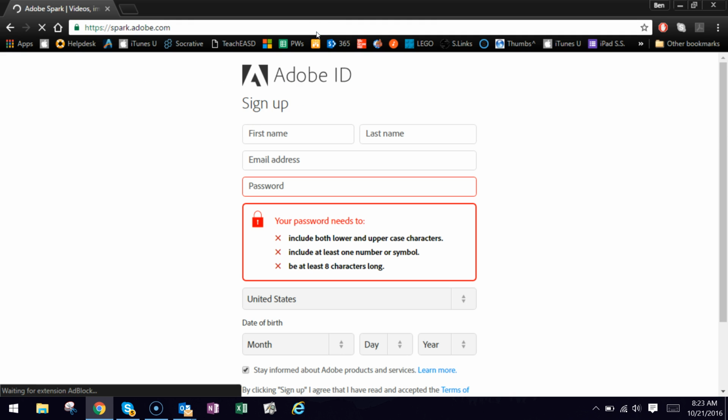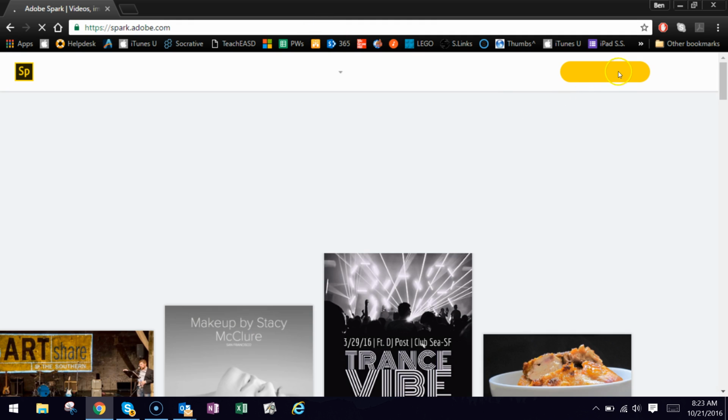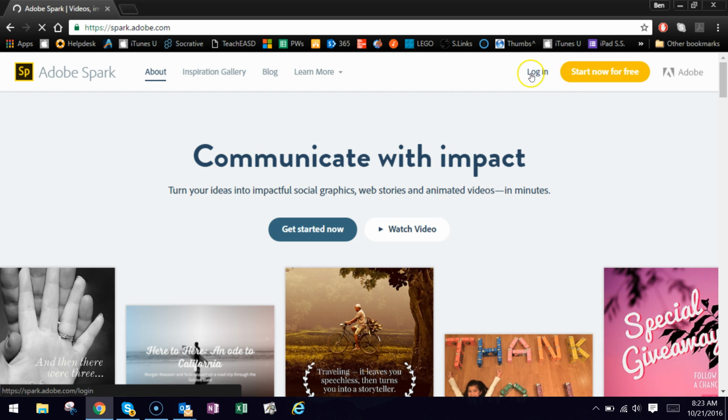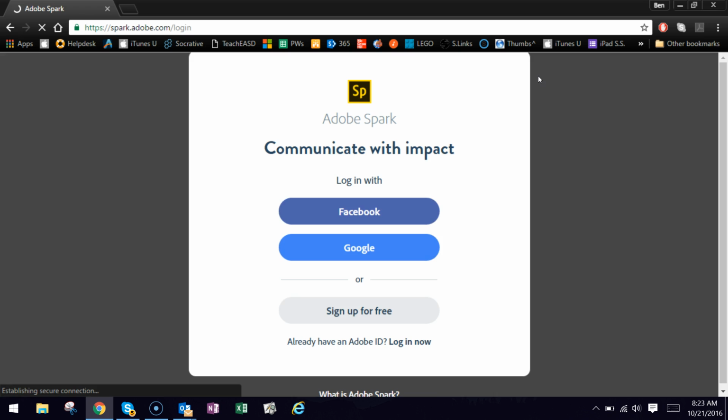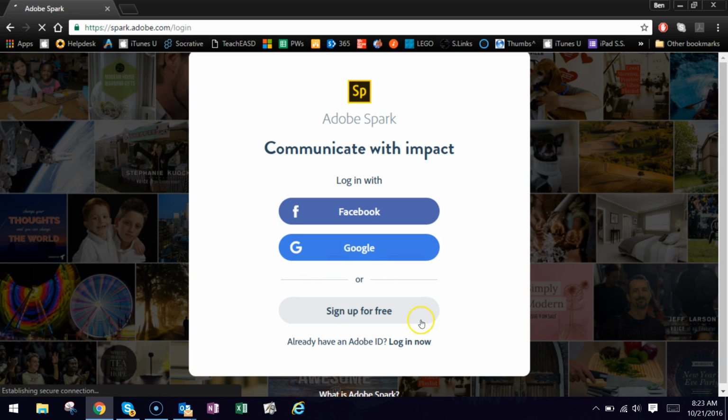Let me show you that one more time. When you click the, let's see where it says. Instead of saying Start Now for Free, if you have the account created, you can just say Log In, and you can use the account information that you just created to log in. You could click down here where it says Already Have an Adobe ID, Log In Now. And that will take you directly to the login page where you can sign in and access your projects.